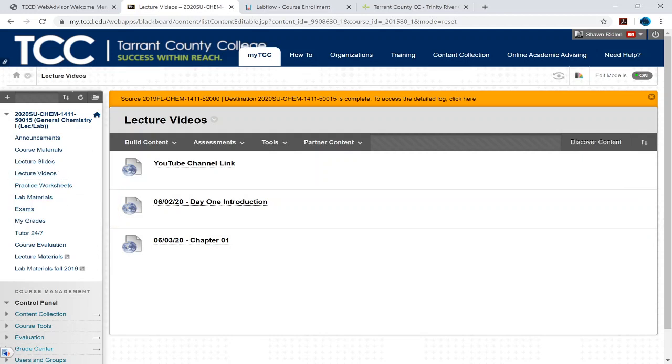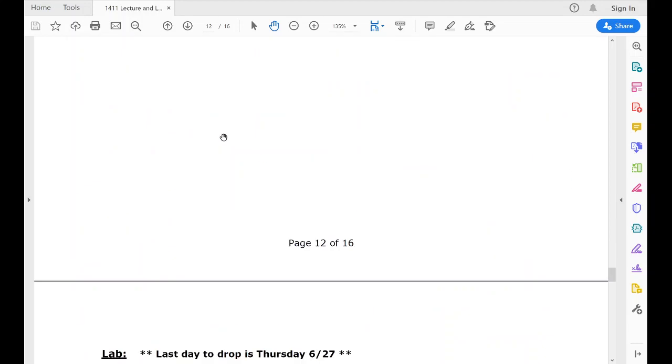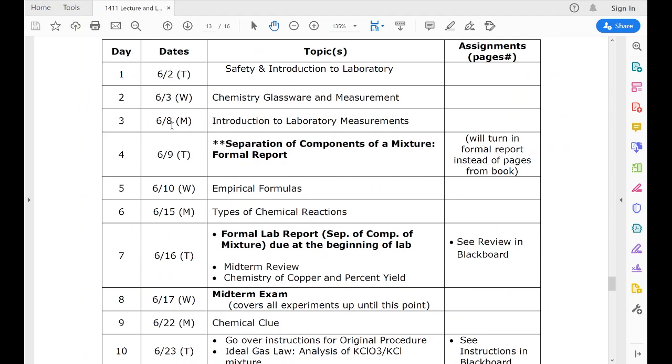Okay, so after that, the best thing to do would be to go ahead and do the lab for that day. Okay, so back to the calendar, come down to the lab, and see what lab you're supposed to be working on. Okay, so for Tuesday, you're supposed to do lab safety and the safety quiz. Then on Wednesday, you're supposed to do glassware and measurement. And then on Monday, you see it jumps from Wednesday to Monday. You're supposed to do lab measurement.